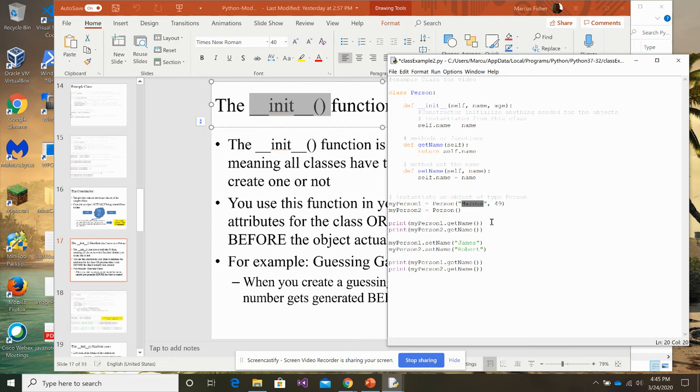So for example, here I create an object, my person1, that's of type person, and I pass it two parameters, two arguments. The first argument is a string with the value Marcus. So that's going to be passed to this variable here.